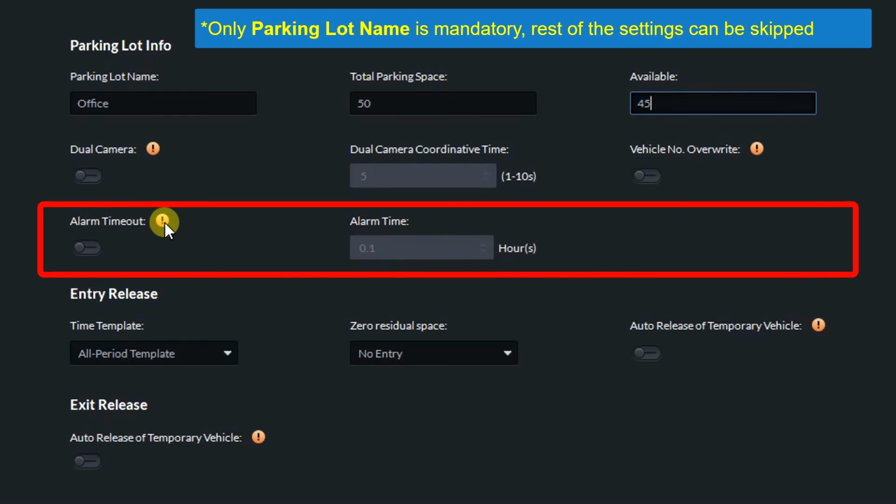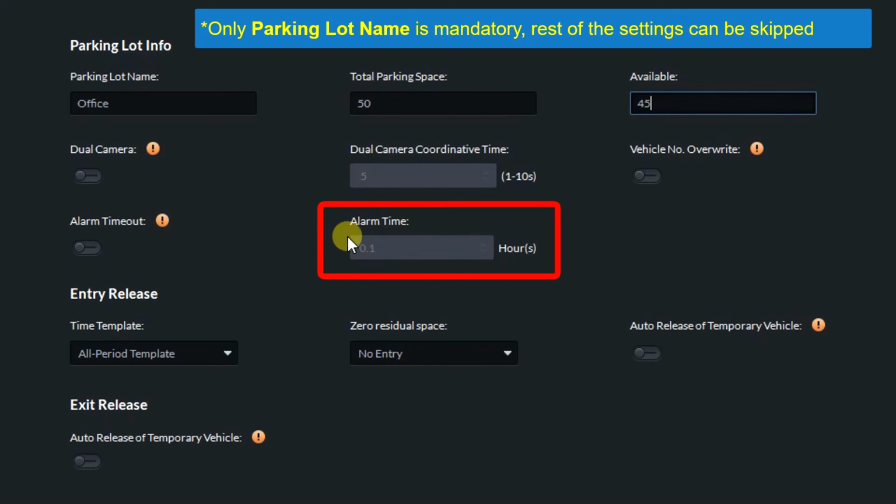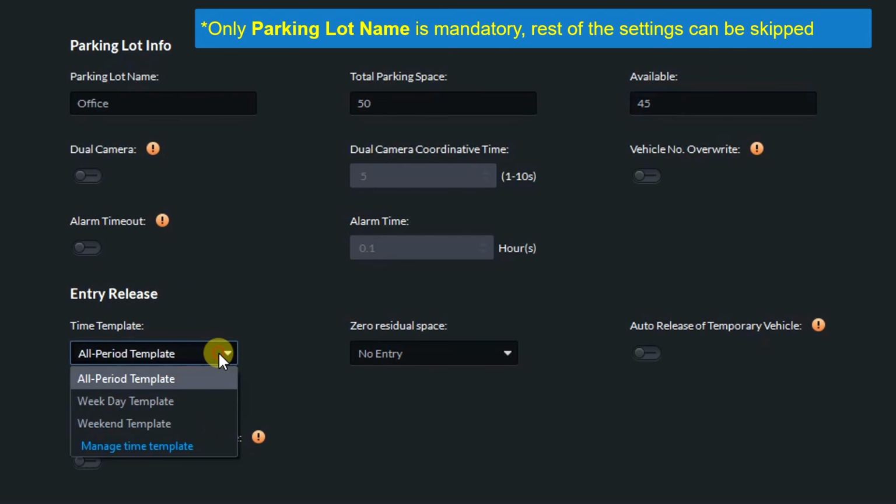Under alarm timeout, a time-based alarm can be set for when a vehicle's stay in the parking lot exceeds a certain time limit. You can define the duration here in hours. Entry and exit release can be used when ANPR cameras are used to operate barriers. You can select predefined time templates for barrier access control.